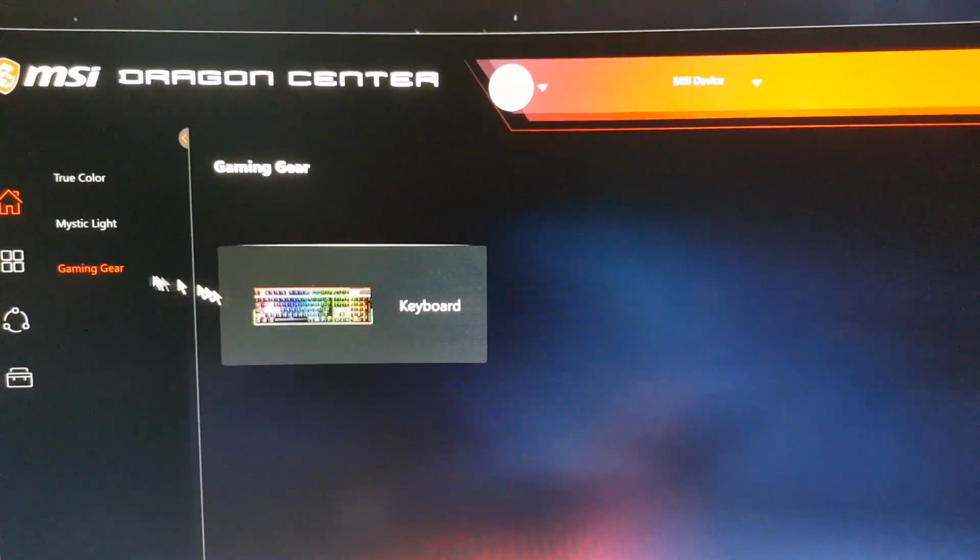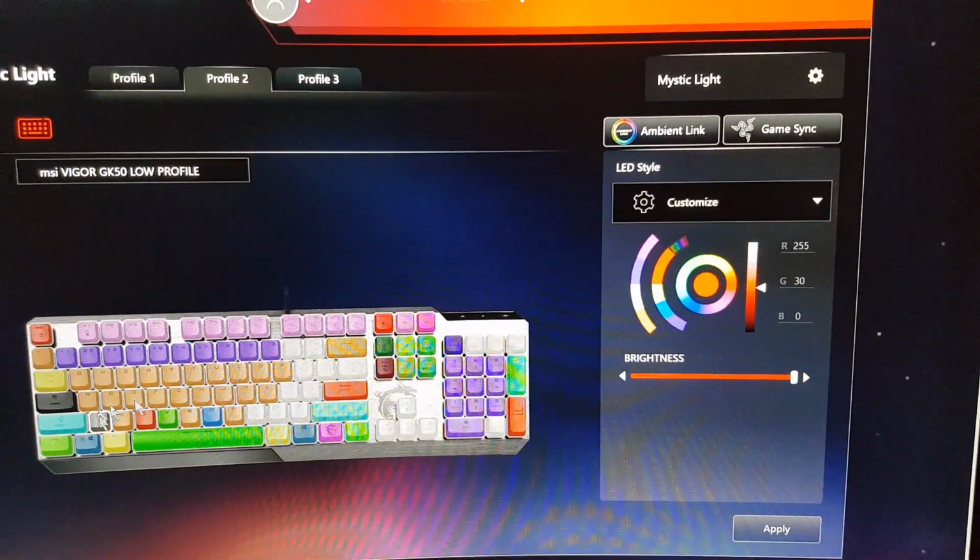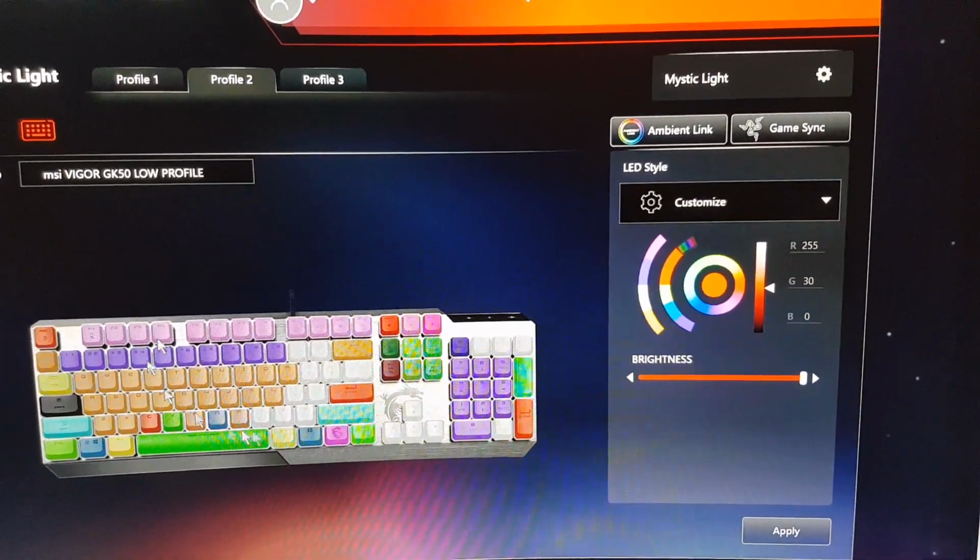And once you've got it going, then you should be away. You can set and customize things how you want them.